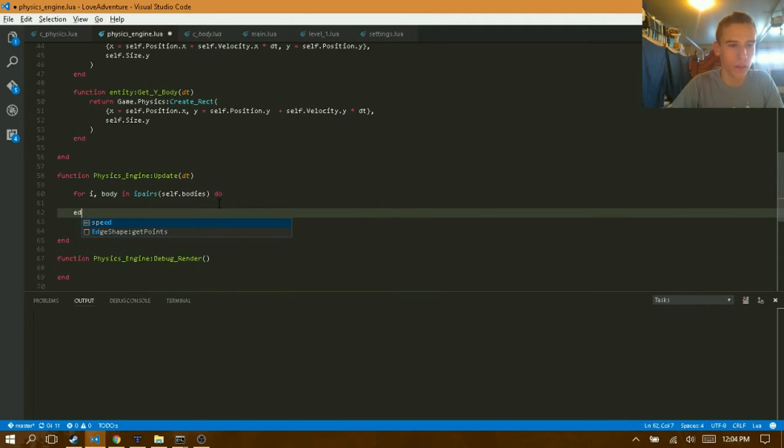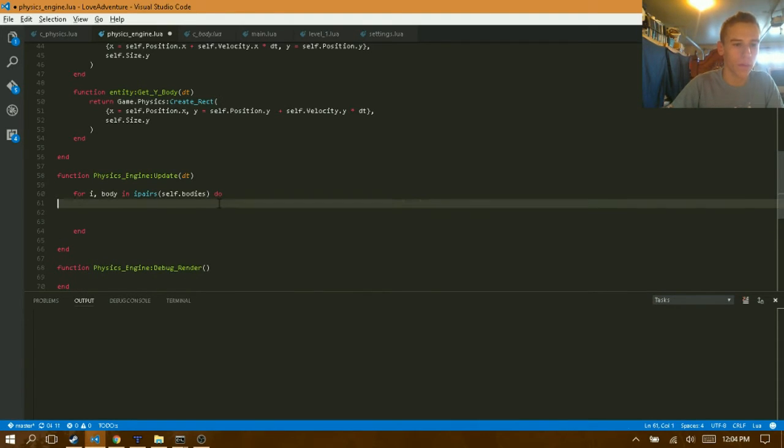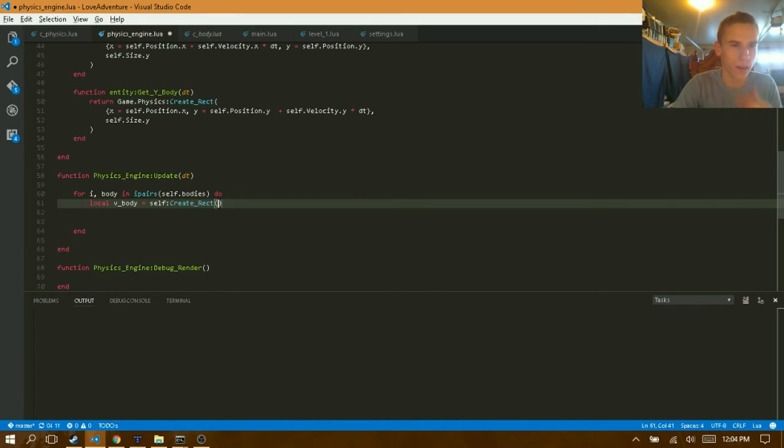Okay, just gonna use a simple ipairs loop. Not the fastest, but whatever. I mean, should be fine for what we need. Local vBody is equal to self create rectangle body dot. Did I do this right?